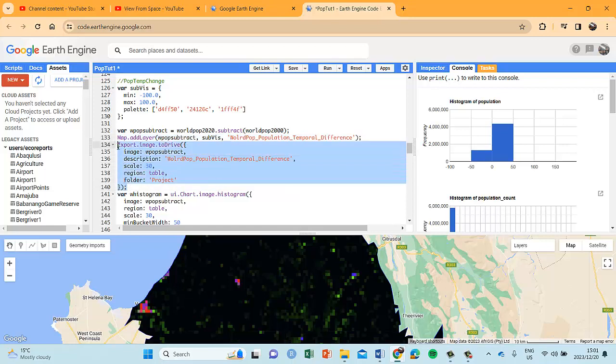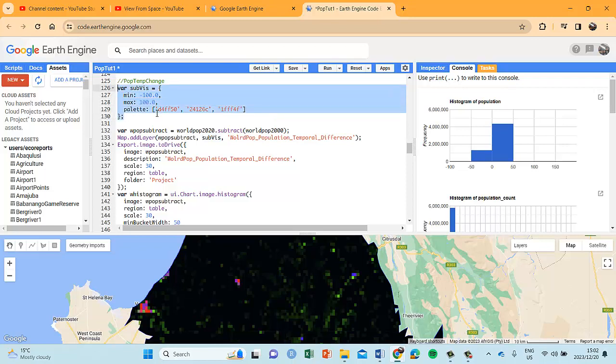And we also create an export function for that temporal difference. Okay, so this is for WorldPop. The WorldPop 2020 minus the WorldPop 2000 gives you a temporal difference image between those two periods. We add it to our layer using this visualization parameter that we're going to use for all three of them. Again, you can create separate ones, that's up to you.